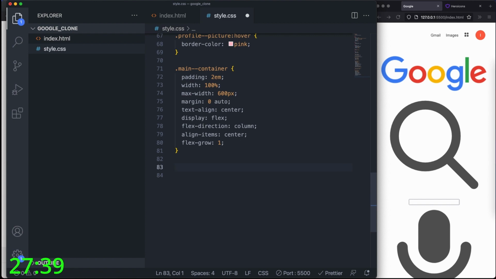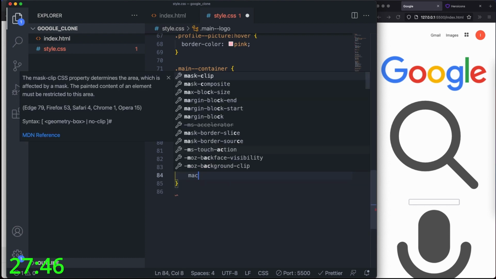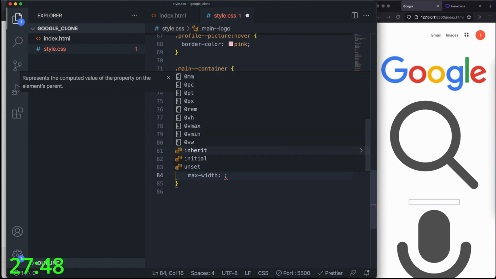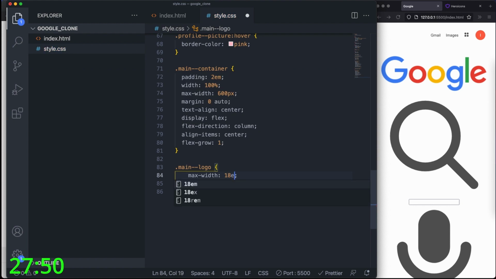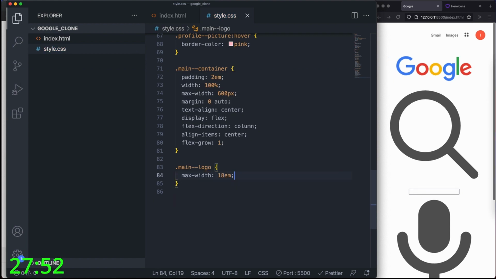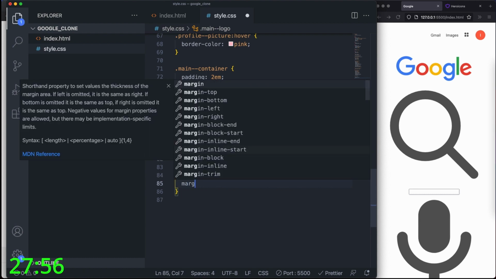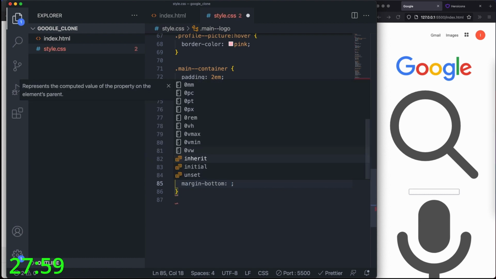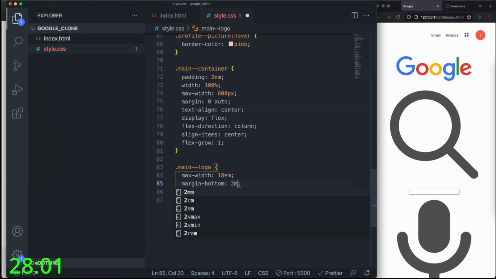Fantastic. Okay, so I'm just gonna work on the logo. I'll give it a max width of 18m, and save that in. And what else do we need to do? I'll give it a margin bottom, just to give a space between the search icon and whatever is underneath it.